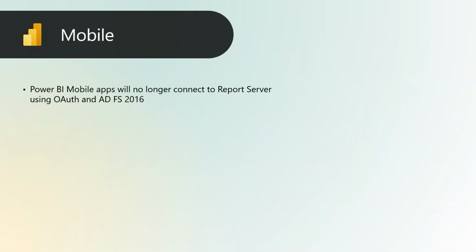The Power BI mobile apps will no longer connect to report server using OAuth and ADFS 2016. As of March 1st, 2025, the Power BI mobile app will no longer be able to connect to report server using the OAuth protocol ADFS configured on Windows Server 2016.